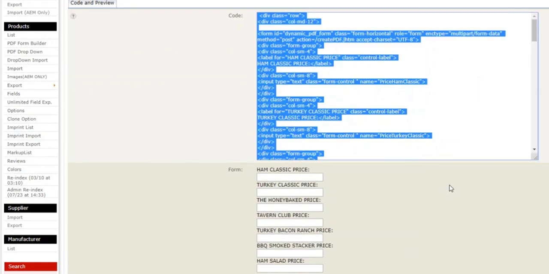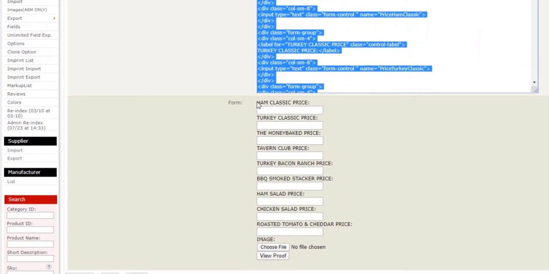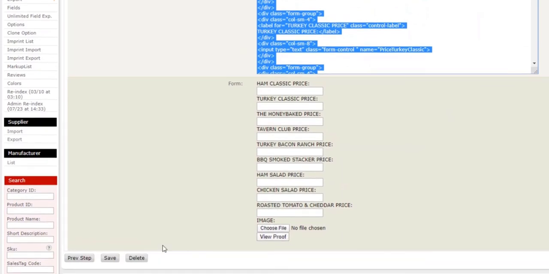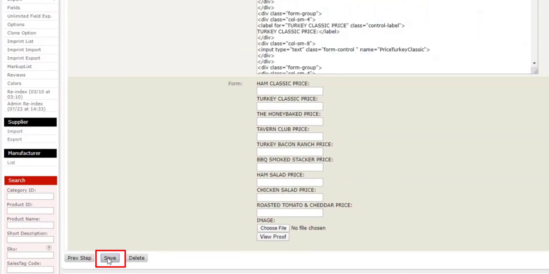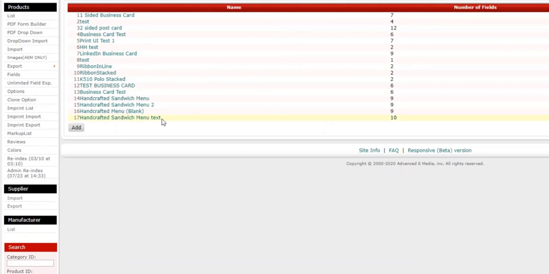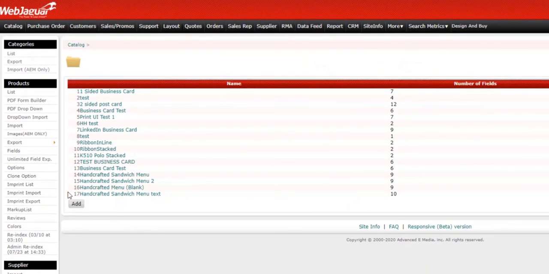You'll see a segment here of all the form code, which we're going to select all and copy. Down below you see an example of what your form looks like. And the most important step, you have to hit save. Don't just copy this code and forget to save. This is important, so hit save. And now that is showing here under line 17, that was the form PDF form builder that we were working on.